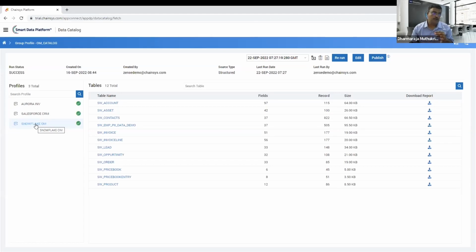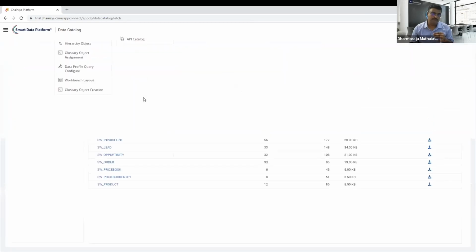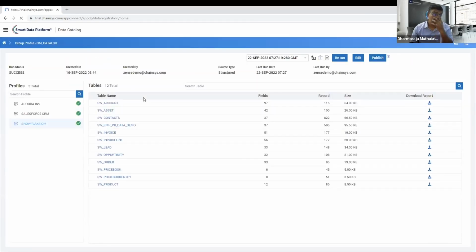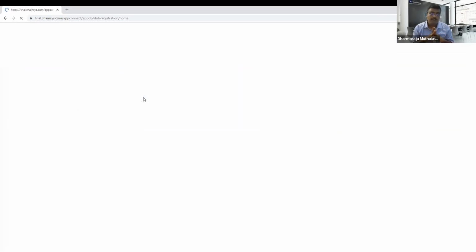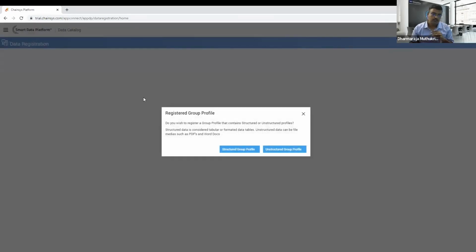Okay. So now coming on to the process of data registration. This process of data registration, we call it a business glossary here. The process of registration can be done for structured or unstructured. Now we are going with structured, so I'm going with the structured group profile.